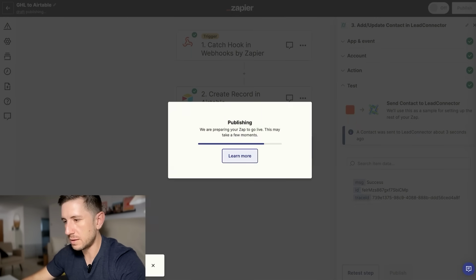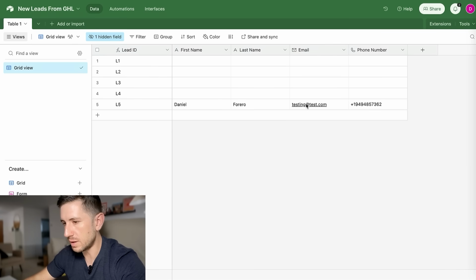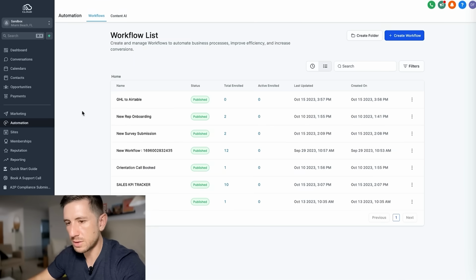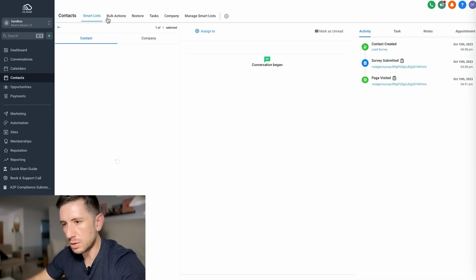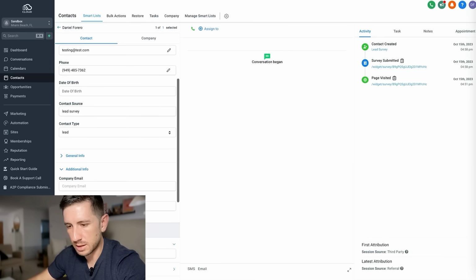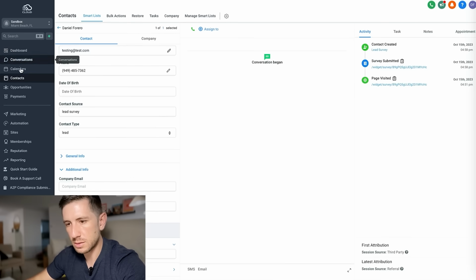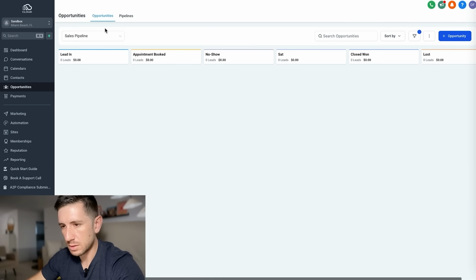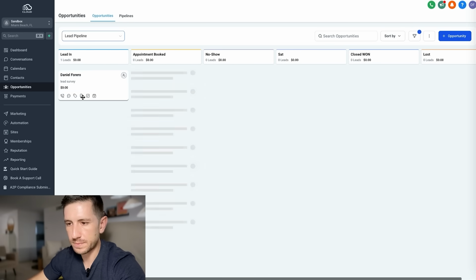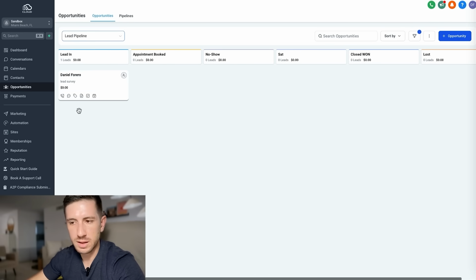And with that said, you'll see we have everything in Airtable with our lead ID. And if we go back to GoHighLevel and we find our contacts, you will see that the lead ID is placed in here. And if we go to opportunities and our leads pipeline, our lead is in our pipeline.